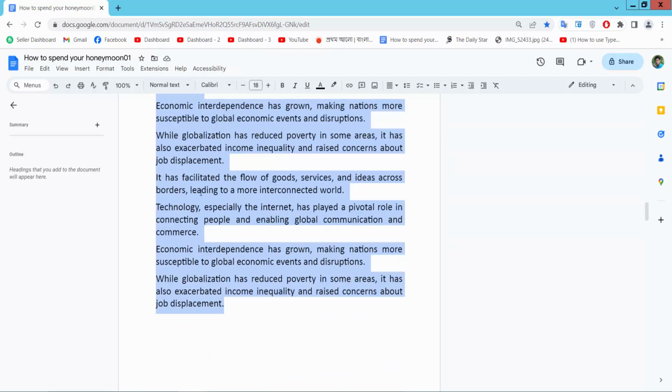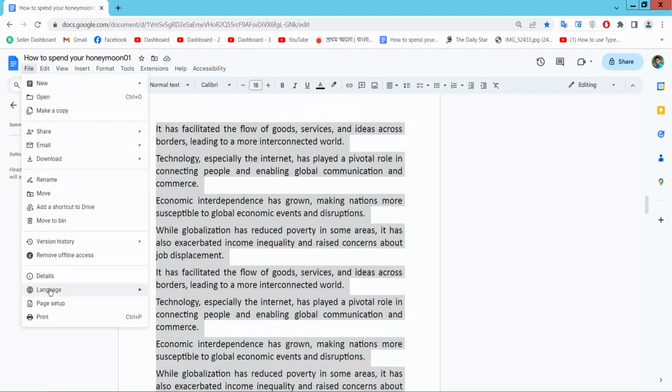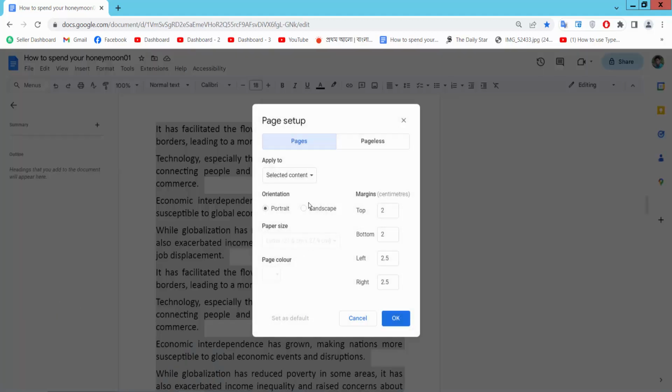Now to change only this page's margin, select your page, drag your mouse, select file option and page setup option. And with the content already selected, select here. Now select here. Left margin, I will choose 3, right margin also 3. Now select OK.